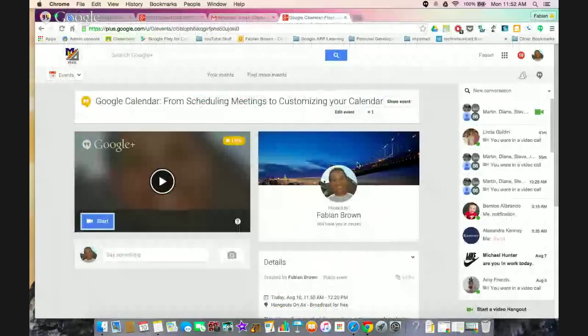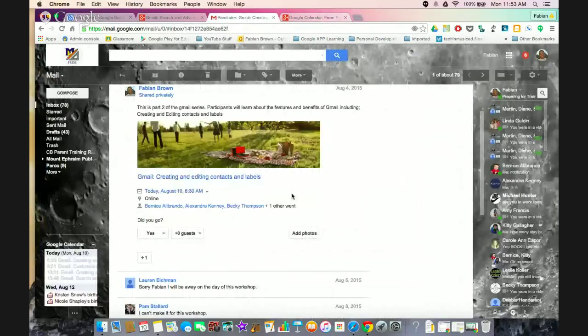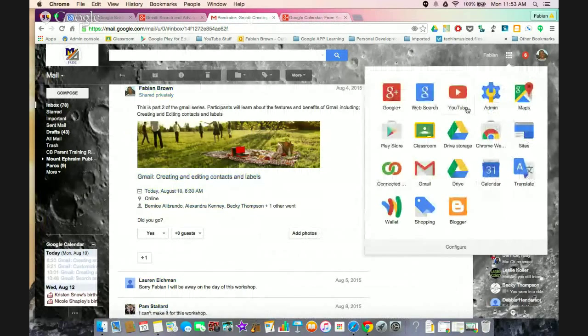Let's hide that. All right, so again, today we're talking about Google Calendar, from scheduling meetings to customizing your calendar, which is great. So there's a couple ways you can get to Google Calendar. I'm gonna do it the simplest way, which is through your email. Hit the app panel bar right here, and we're just gonna visit our Google Calendar.